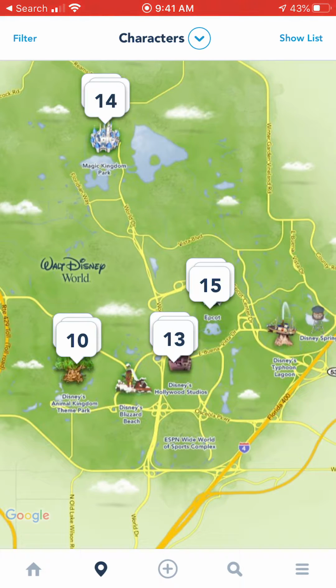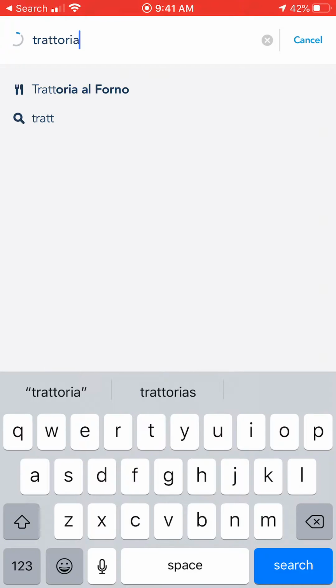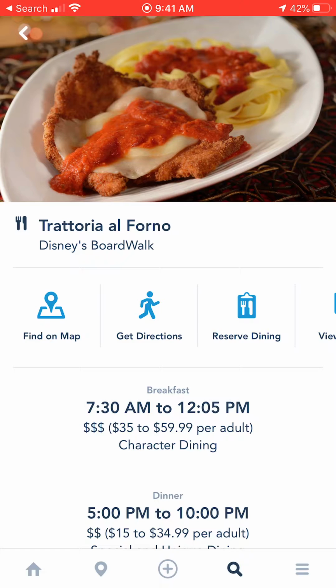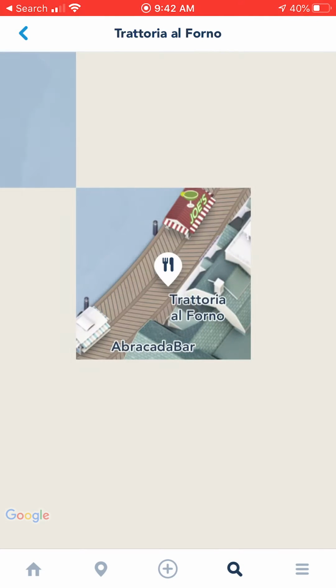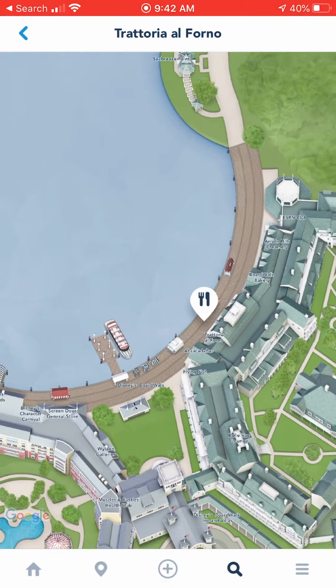One of the items I like to do is use the search function, which is the magnifying glass. So for example, say I have dinner at Trattoria Al Forno, but I don't know exactly where that is. I can type it in, pick it, and it'll show you where it is. It's at Disney's Boardwalk. It'll give you the times, the hours, and it's also going to show it to you on a map in addition to walking directions. So that's taking a little while to load, but there it is. It shows you right there on the map that it's on the boardwalk, and you can pinch it out to zoom out.